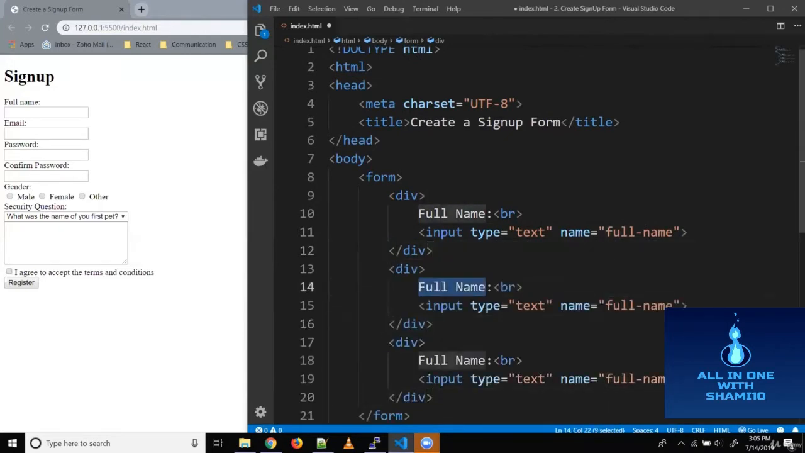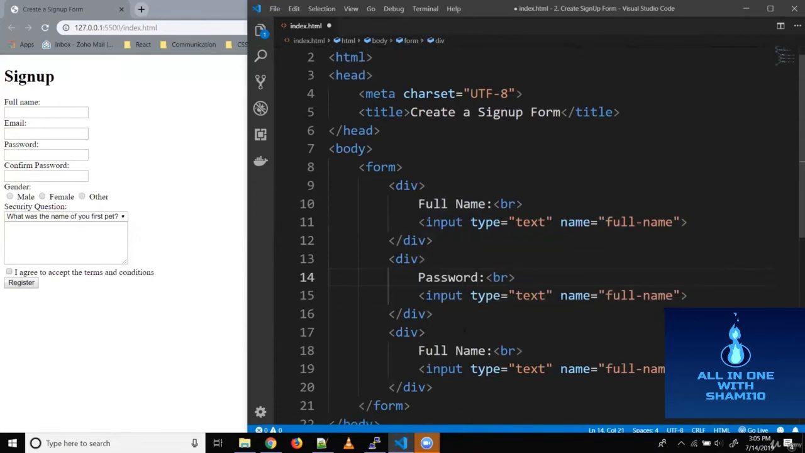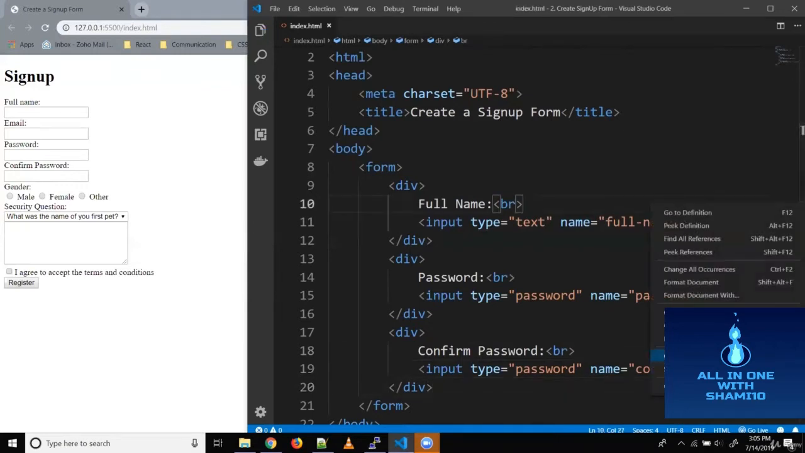Similarly, let's add it for password and confirm password. So here, let's say password, and then we've got confirm password, and the type would be password. Same goes here, and the name will change. This would be password, and this would be confirm password. Let's save this much and let's run it in the live server.